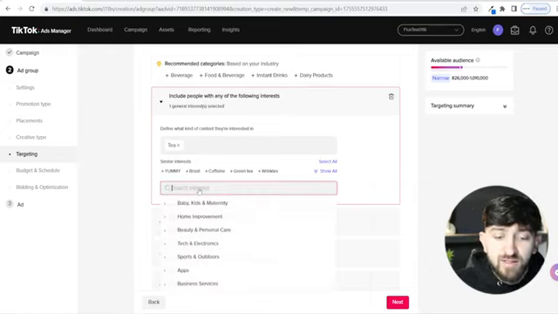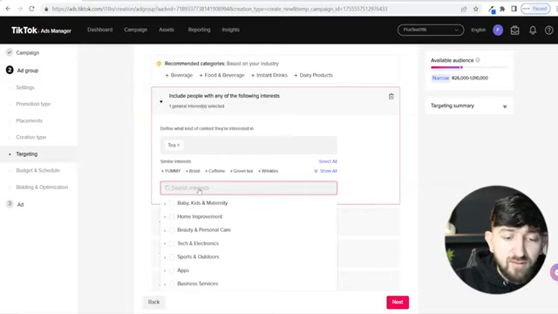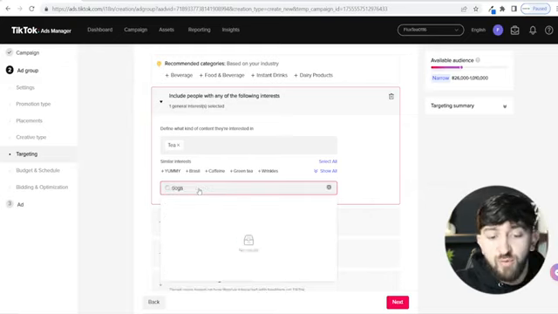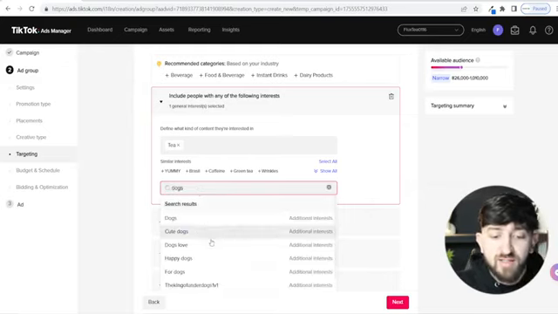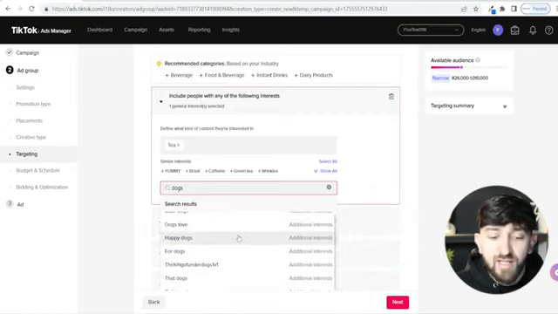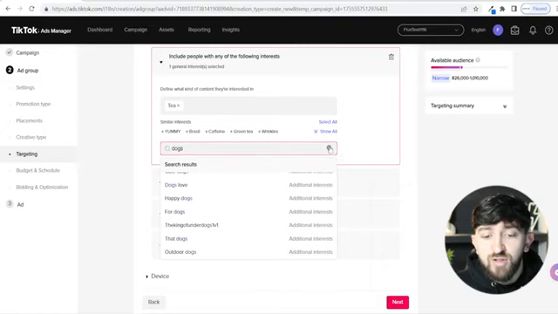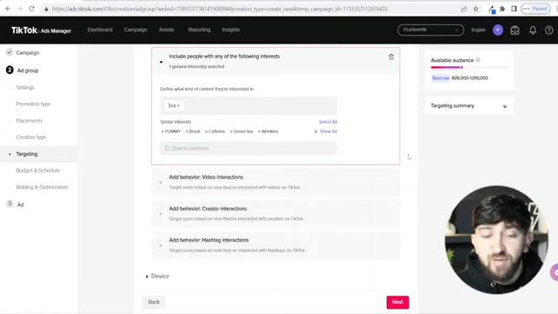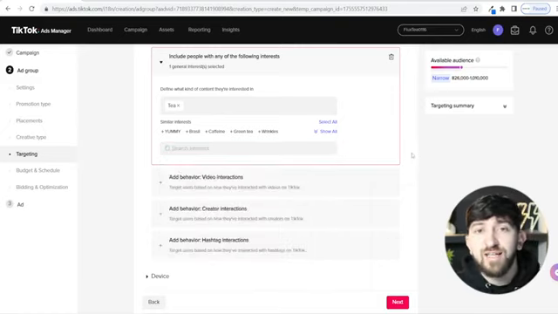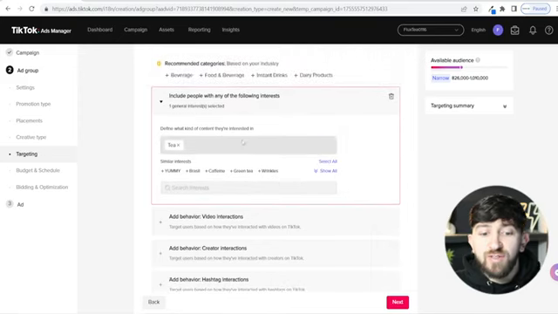So if we come into interests, I could search for something like, let's just say dogs, for example. You can search that, and then you can see all of the different interests that are available. So you've got cute dogs, dog gloves, happy dogs, and so on. So just search for an interest that is related to the type of product that you're selling. Now, one thing that I do recommend not doing is stacking too many interests. So for example, I could put yummy, caffeine, tapas, rice, all of these different things.